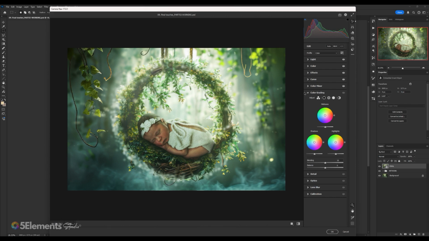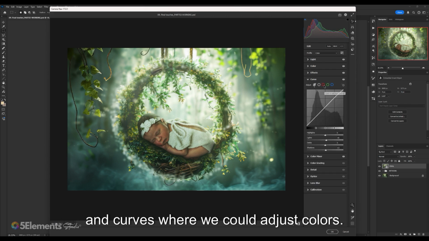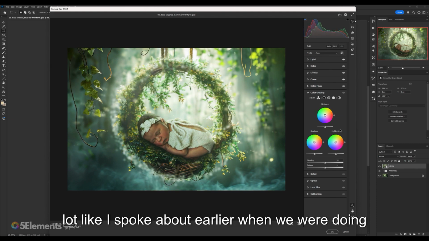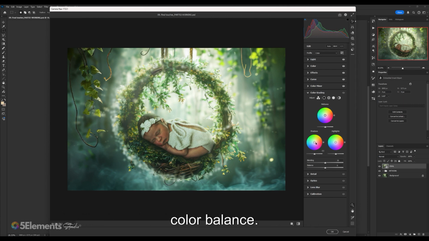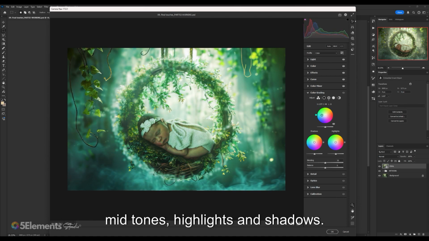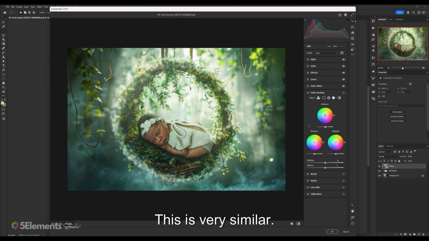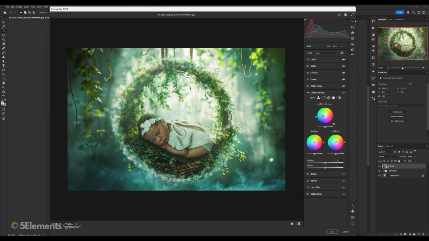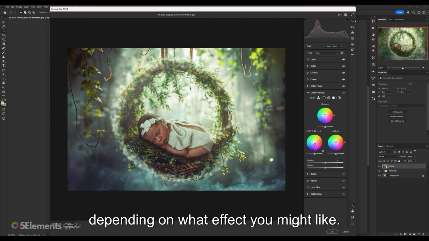We can actually then, even on top of color mixer and curves where we could adjust colors, add colors from these color wheels into each of the tones in the image. So being the mid-tones, the shadows, and the highlights, which is a lot like I spoke about earlier when we were doing color balance. Color balance is similar because we were changing the color balance of the mid-tones, highlights, and shadows. This is very similar, except we've got different sliders to work with. So yeah, you can play around with those depending on what effect you might like.